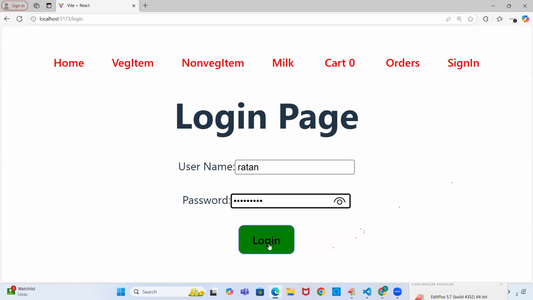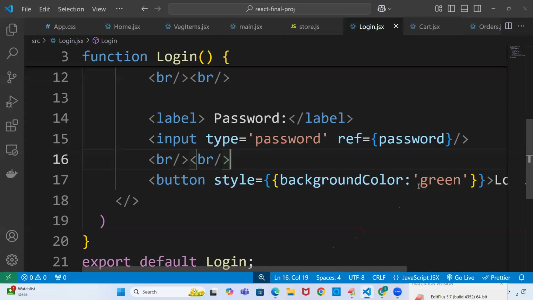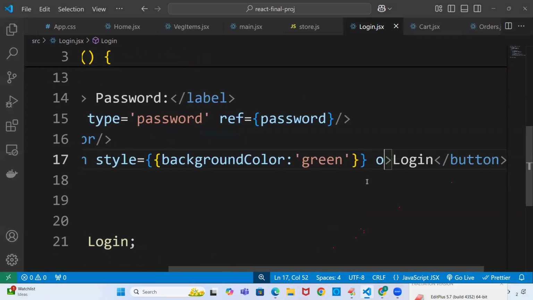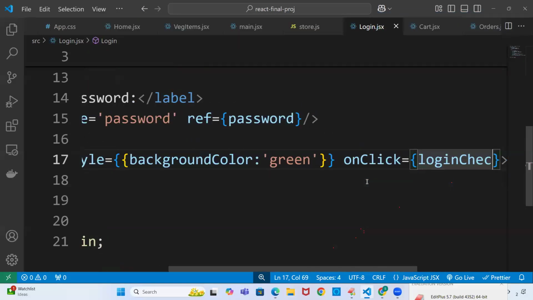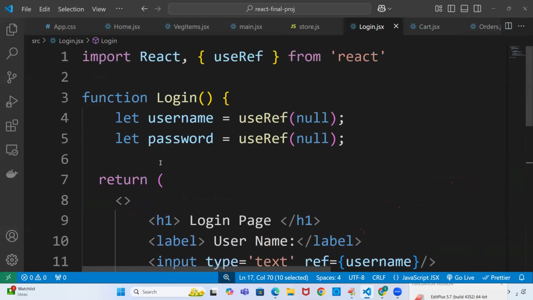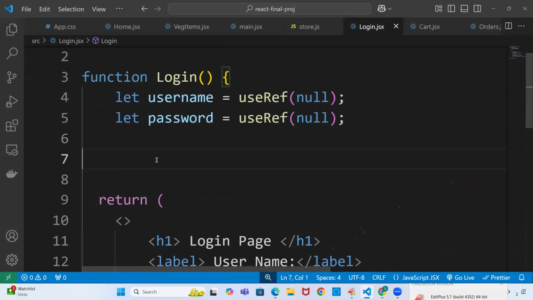When you click on the login button, what event is raised? The onClick event is raised. Let me write the onClick event. For onClick, let me write the function name as loginCheck function. I'm going to take the loginCheck in the login component. What loginCheck function do you have to take?